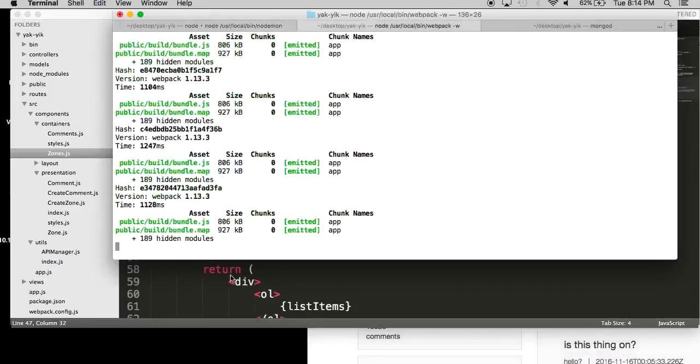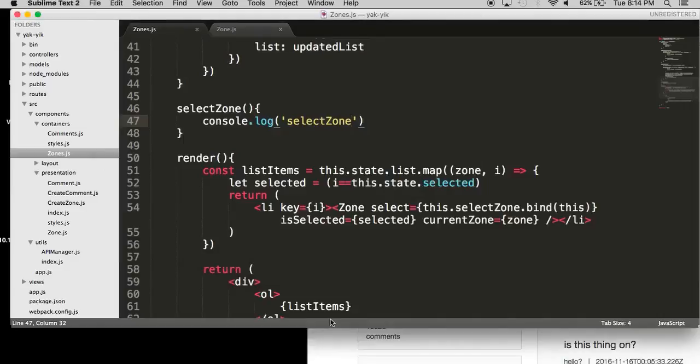Okay, and notice I'm checking in on Webpack. Get in the habit of doing that. Every now and then, just check in on Webpack. Make sure it's not pissed off. Webpack is the boss. We all work for Webpack.